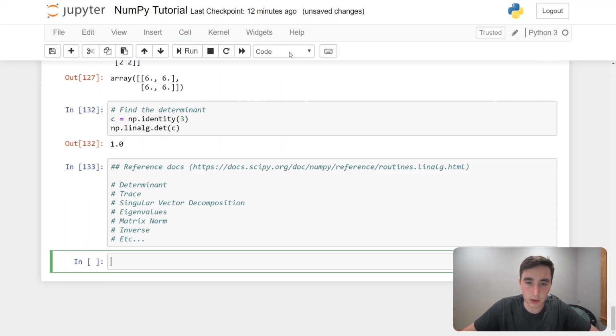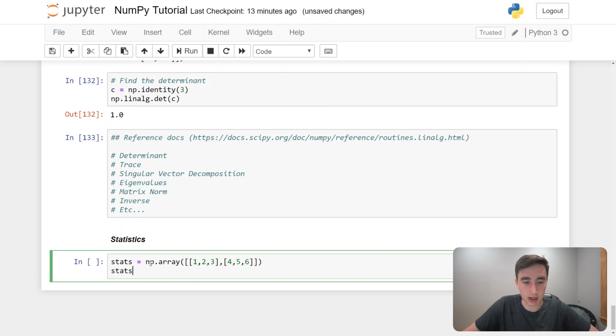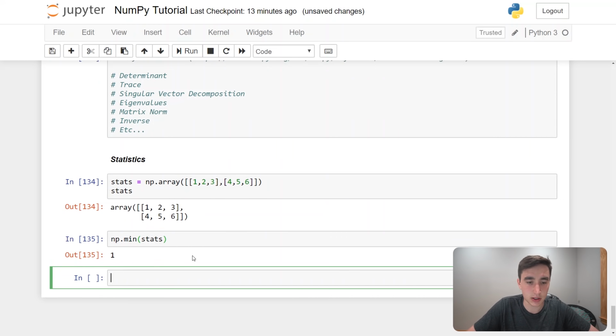Okay, continuing onwards, let's look at some statistics with NumPy. So kind of the easiest things we might think about when we think about statistics. There's like min, mean, max, etc. So let's say we have this array, and we want to take the min of it. You can just do np.min of stats. That's going to give us the 1 that you see there. You can do np.max of stats.